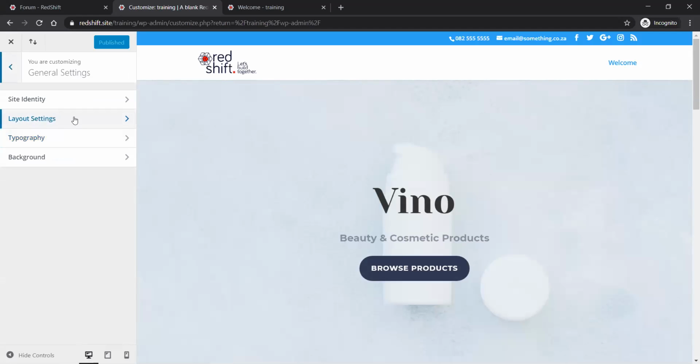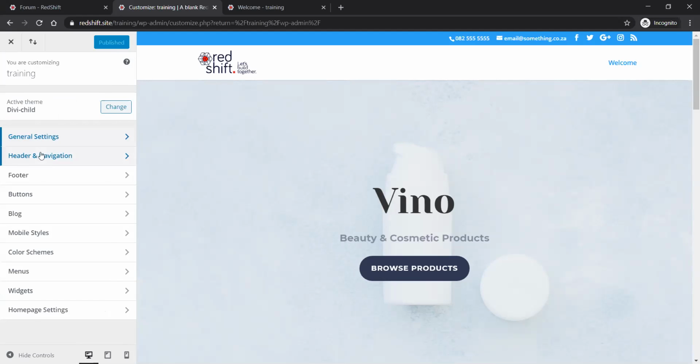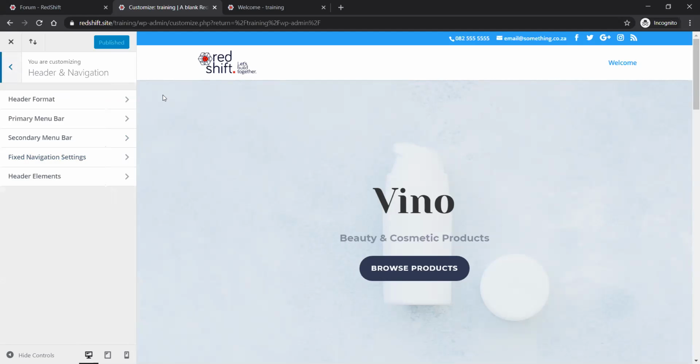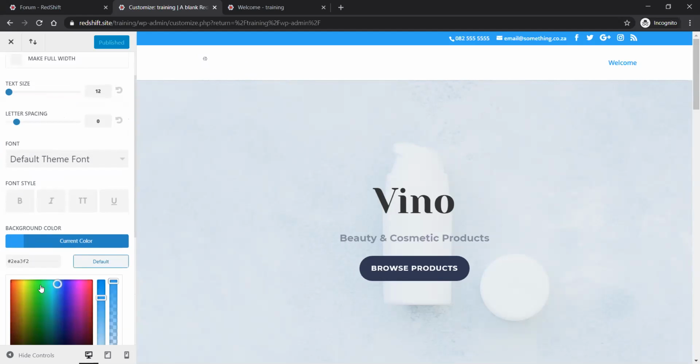Well, there's a bunch of settings that you want to play with, but this blue bar at the top is under the header and navigation section. It's what we call the secondary menu bar, and here's the background color on that secondary menu bar. And this you change just by dragging a color selector to wherever you like. Let's go with a nice green today. Okay.